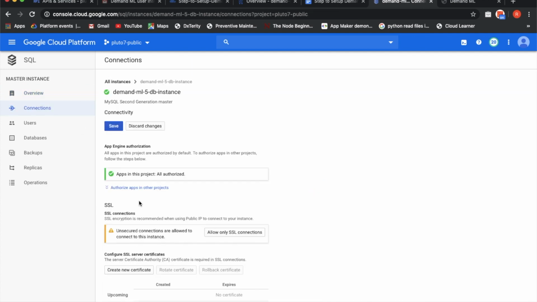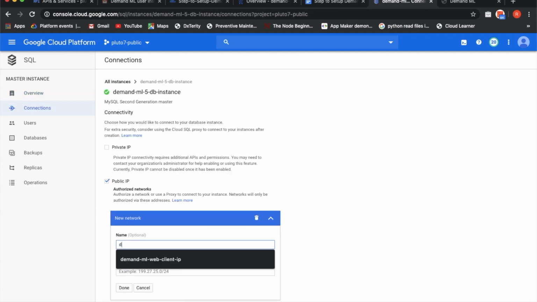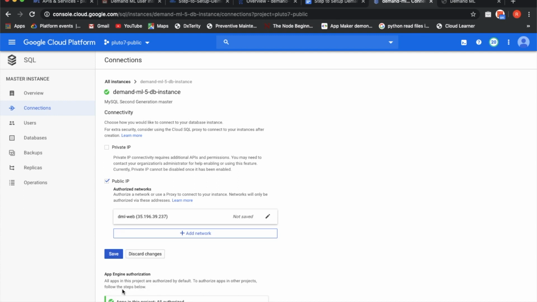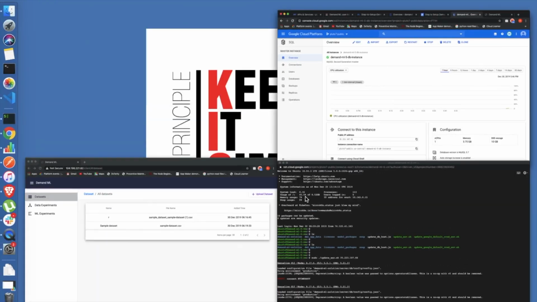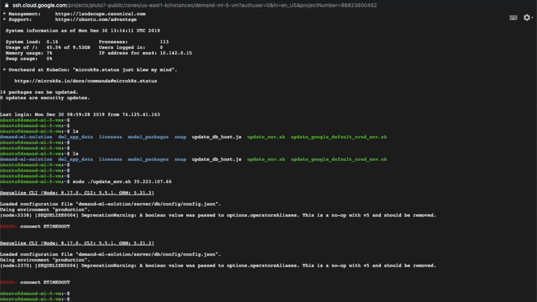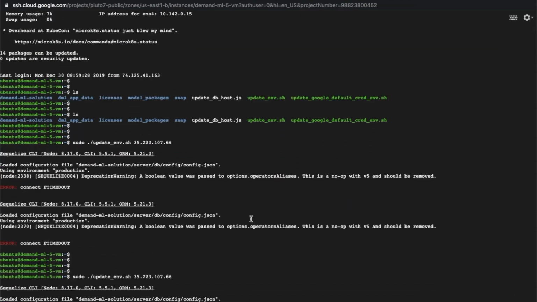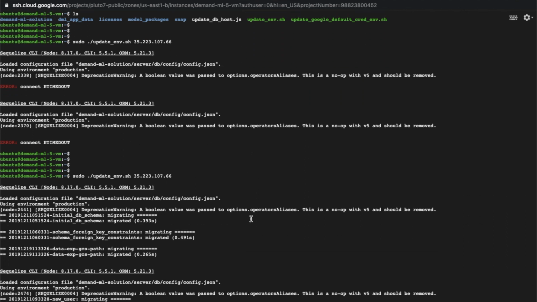Wait till the instance has the public IP of the VM instance. After it is updated, we can run the configuration. Run the same command again. This command creates tables in the Cloud SQL instance along with a default user record where the user is admin and the password is also admin.